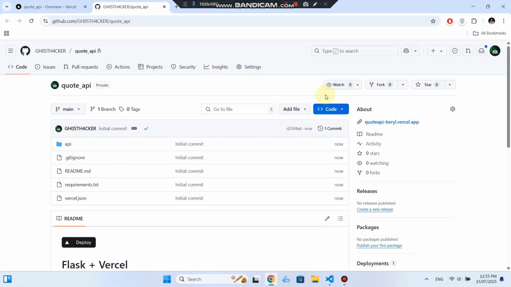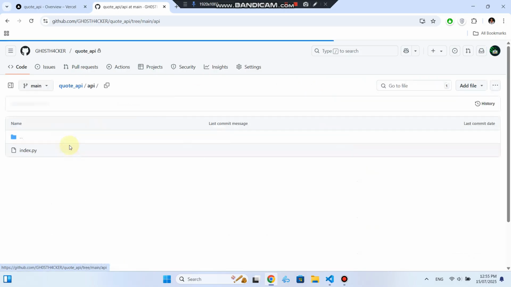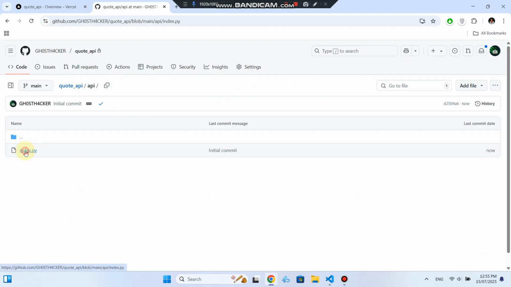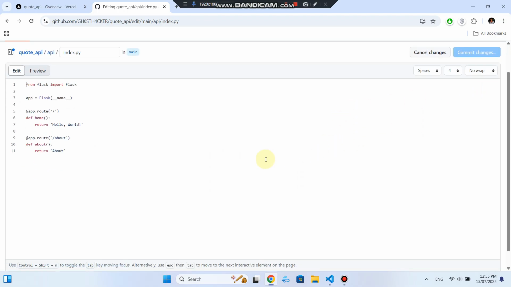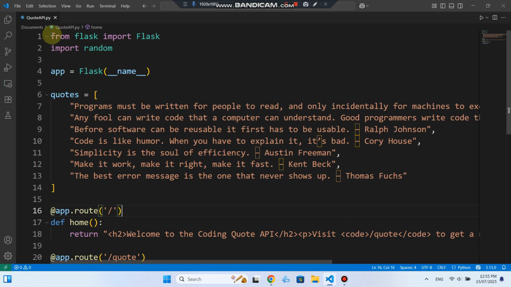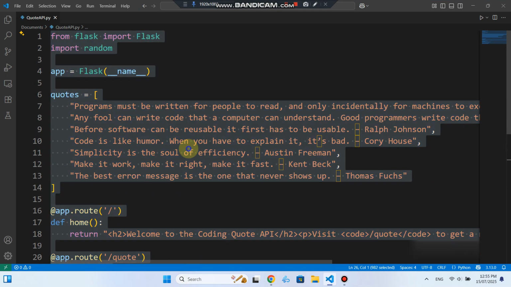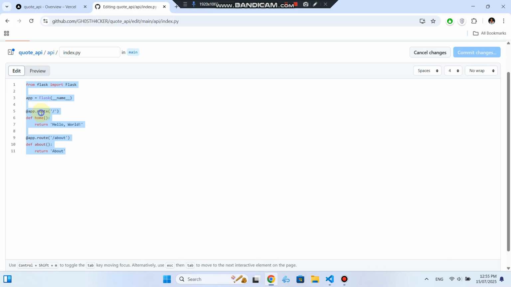In the GitHub repository, go into the API folder and open the file called index.py. This file is where the default Flask logic lives. Click the Edit button at the top right, the one with the pencil icon. Now delete all the existing content in this file and replace it with your own code. In my case, I copy my Python code from VS Code and paste it in GitHub.